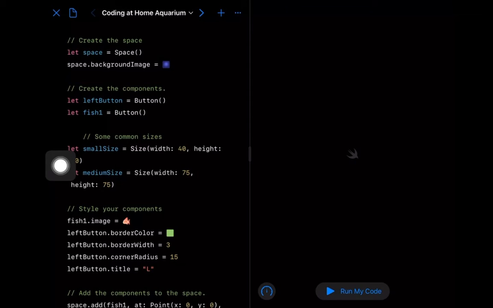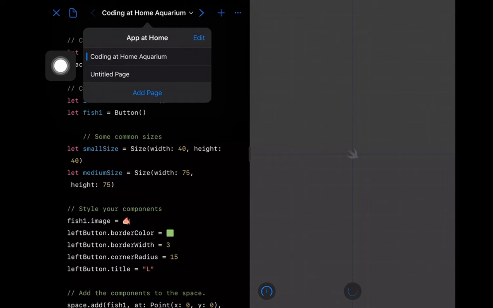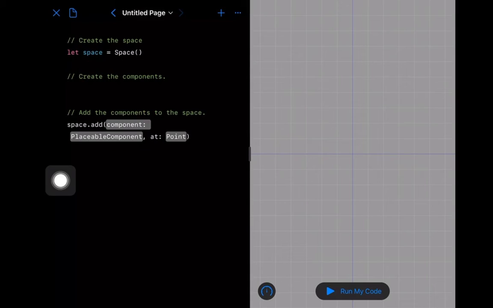All right, so once you've got that downloaded, you're going to open up your app at home playground. Now I've renamed this. It was called template, because what you'll see when you start up is a page that looks like this. You'll have a space, and then you'll have a line where we add a component to this space at a certain point. Now, this won't run because I don't have a component defined. This is just a placeholder, and this point is just a placeholder. But this is what we started with yesterday.